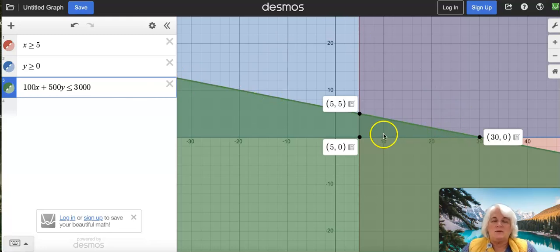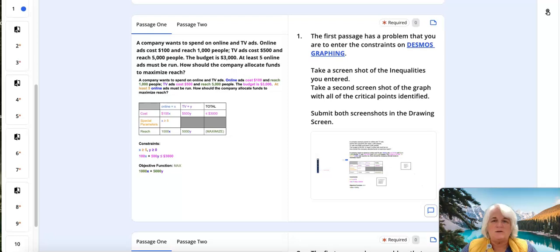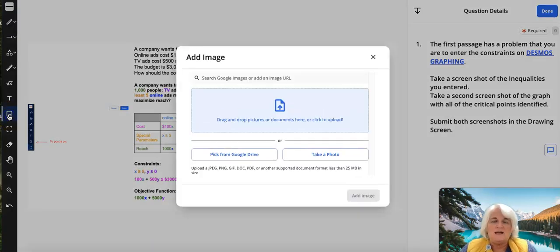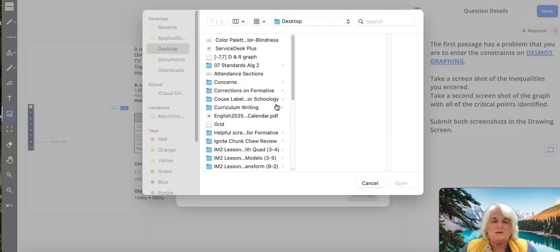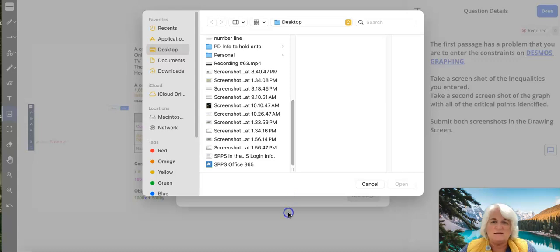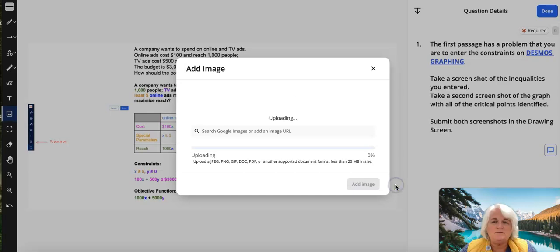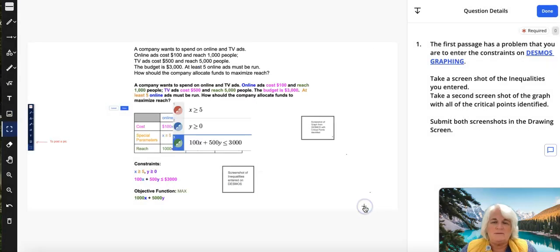Okay, so I'm done with Desmos, so I'm going to go back to my screen, and I need to enter into Edit Drawing, and it tells me where to put those screenshots. So the first one is the screenshot of inequalities entered on Desmos. So in order to get it to call up, I go over here to Image. I click on that. It will bring me to choosing my screenshots and images. It was just recently done, so I'm pretty sure that it's the bottom one. And then I'm going to press Open, and then Add Image.